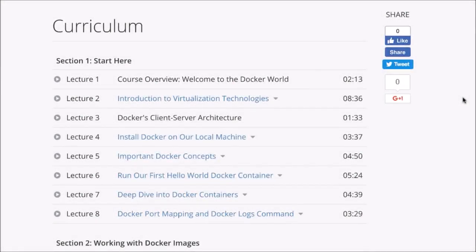In the first section, we'll develop a conceptual understanding of virtualization technologies, hypervisors, and Linux containers. Then we'll see how Docker fits into the overall virtualization technology ecosystem. Then we'll get to know Docker server and client architecture. Next, we'll learn how to install Docker on your local computer. No matter whether you're using Windows, Mac, or Linux, you'll be able to follow along.